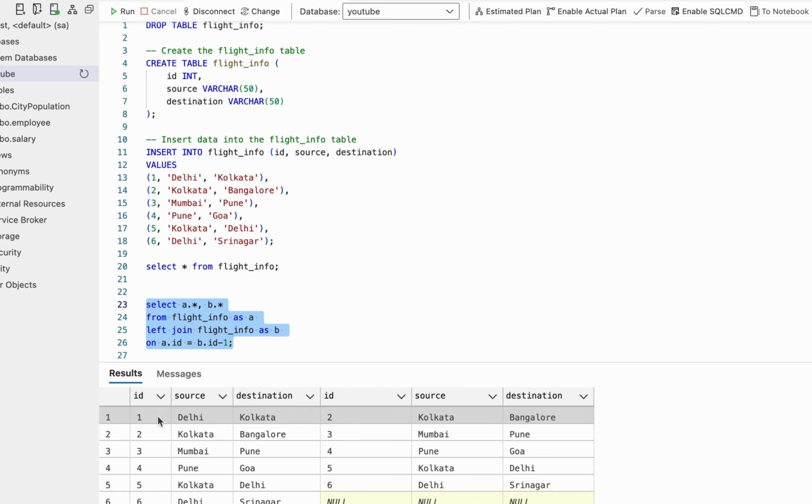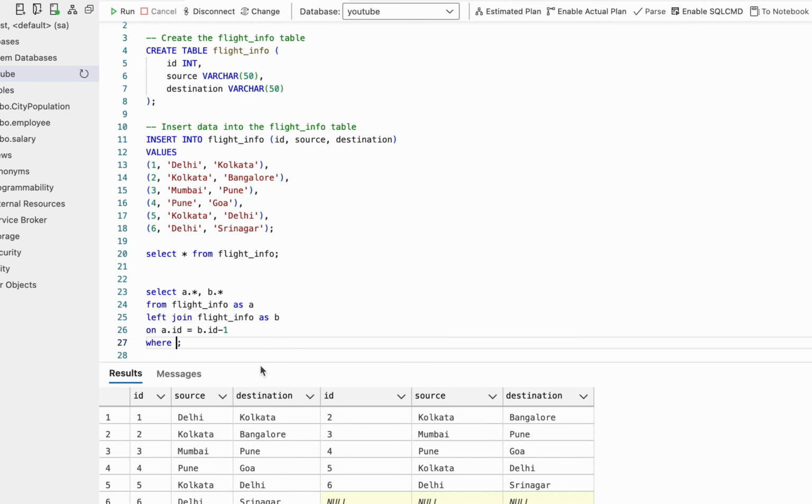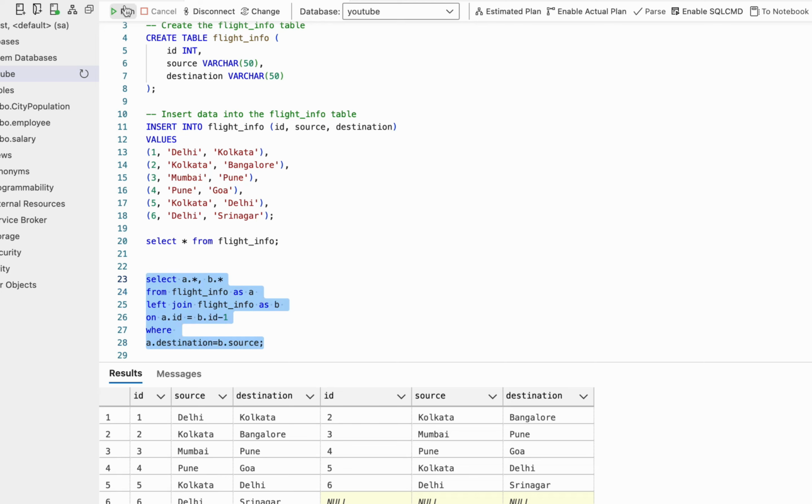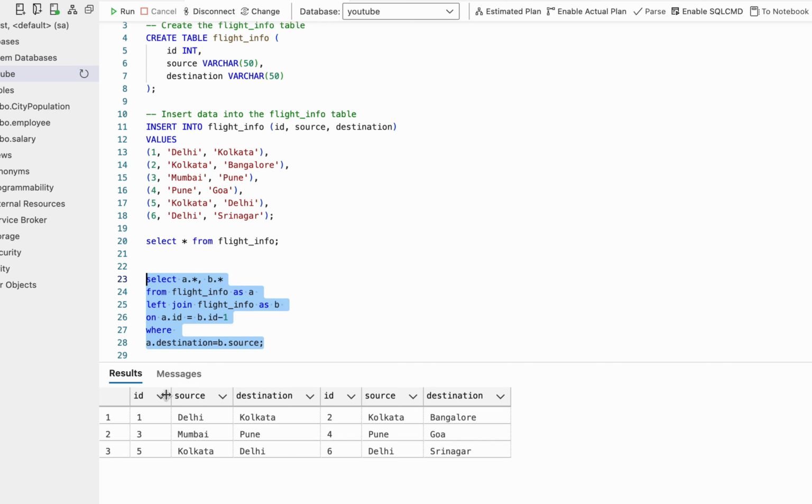So now you can see we have the join table, and from this join table we only have to consider those records where a.destination is equal to b.source. So let's apply that condition in the where clause, where a.destination equal to b.source. Let's run this now. So you can see now we have these three rows, and these three rows we can consider in our output.